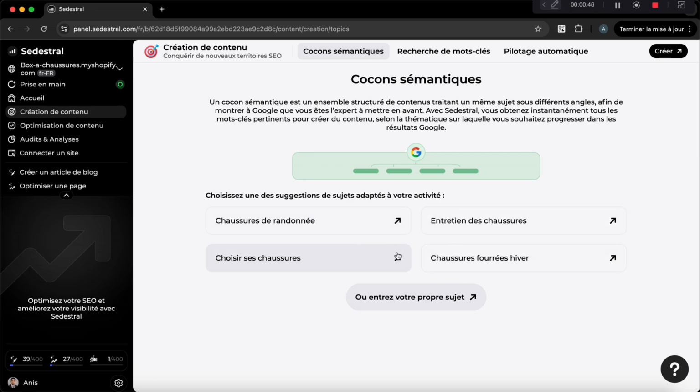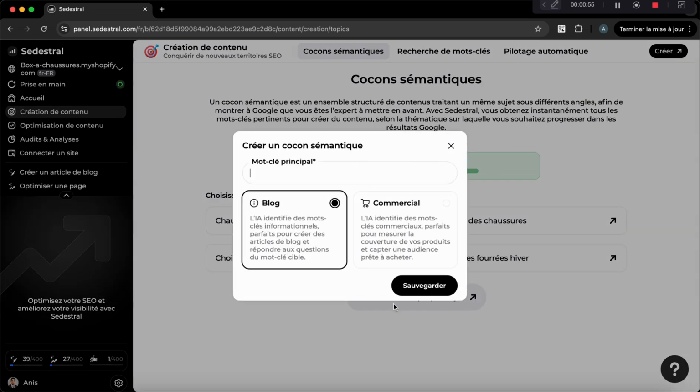Here, the goal is to choose a topic on which you want to grow your traffic. We're going to create our own topic. There are two types of silos, one with keywords aimed at the blog and one with keywords aimed at the product. First, you need to start with the blog.